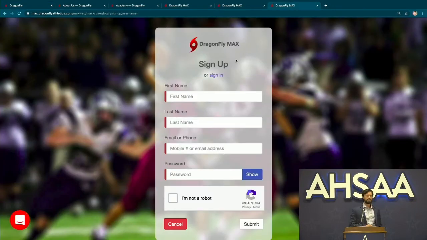And I won't make you watch me walk through this entire process, but you'll create your account using your name and your email address, preferably a school email address, just makes it a little easier for us to track, especially for things like coaching credentials and as we go through the approval process. Complete the recaptcha. You'll receive a verification code at that point that you will type in on the next screen. And then you'll get a confirmation email that lets you know that your account has been created successfully.